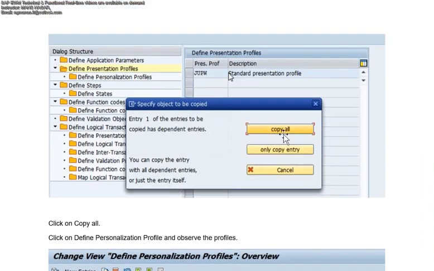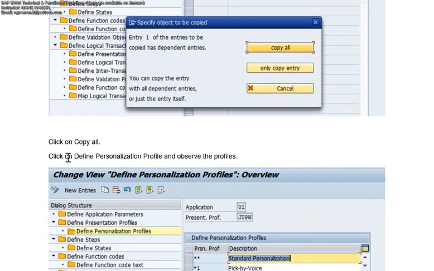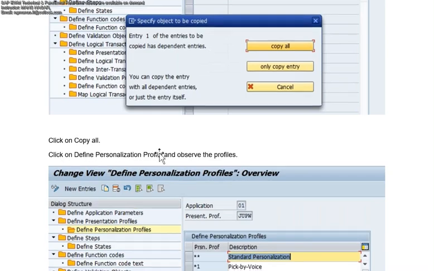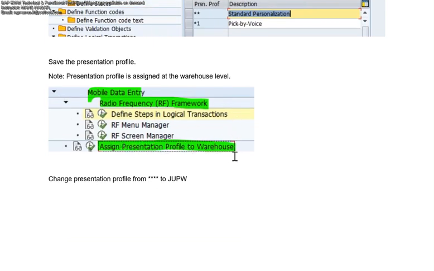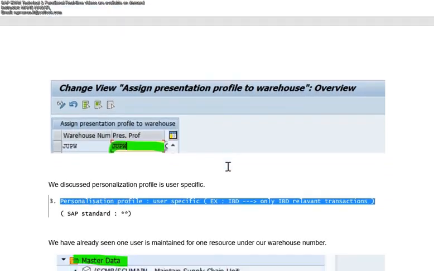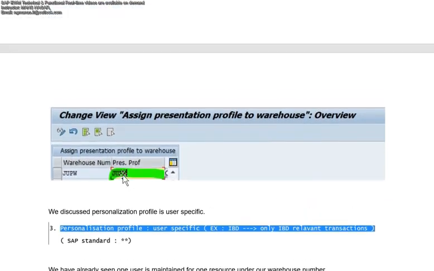Here we do the copy all. When we click on copy all, the functionality will be copied. Then we define the presentation profile, and assign the presentation profile to the warehouse. Obviously we need to link the warehouse number, and then assign the presentation profile to the warehouse. This is the linkage.